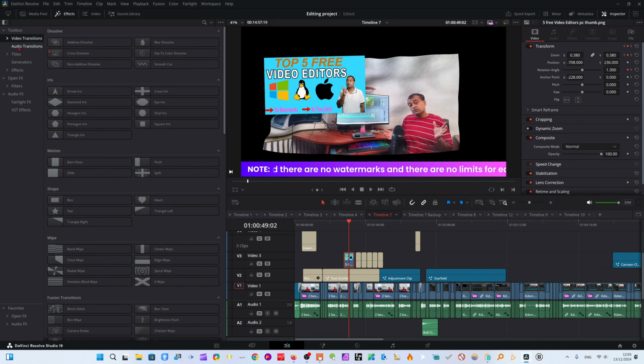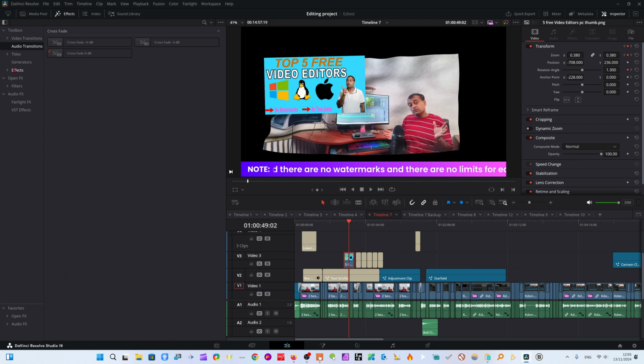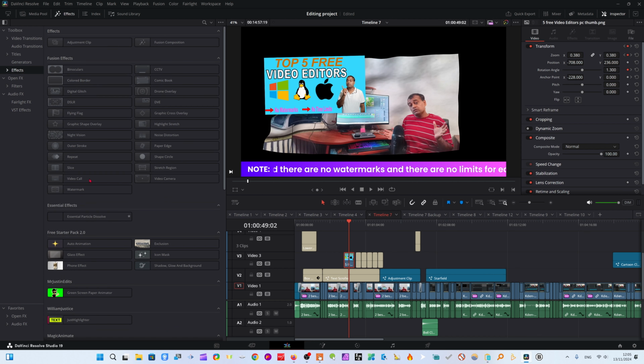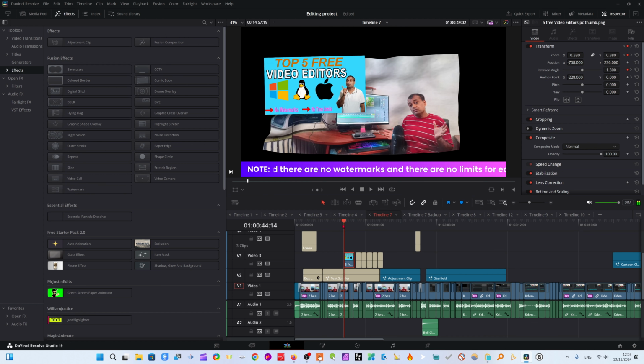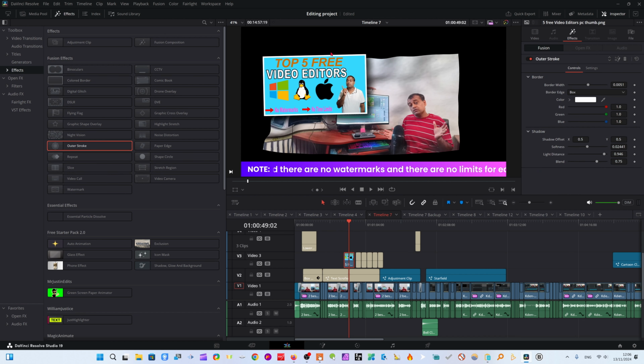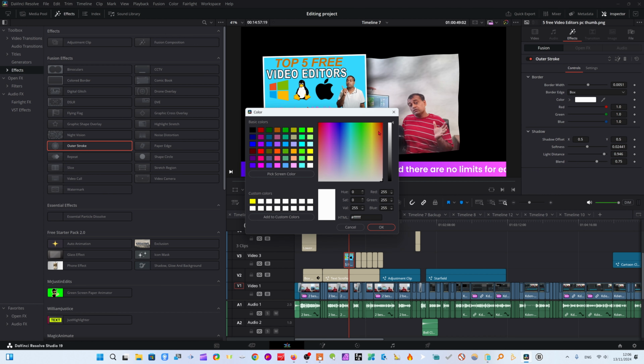You see, this is a video audio. You have to come to effects here. In effects, we will search for this outer stroke. You see, this is actually the third major update. We will drag this outer stroke, for example, onto our YouTube thumbnail. I will just drag this effect and put it on our YouTube. You see, now we have a white stroke. In the same way you can make this stroke red.